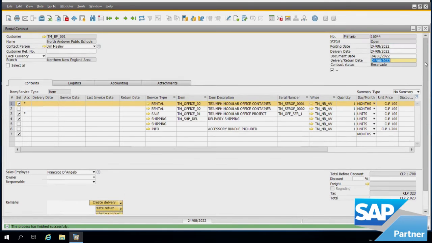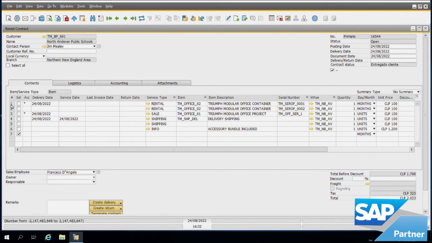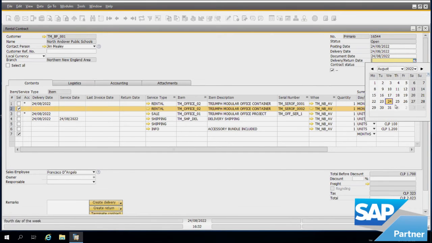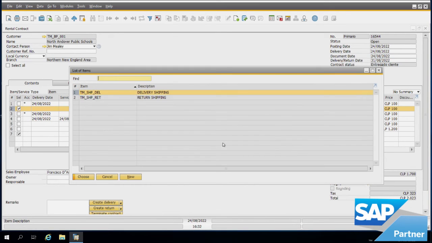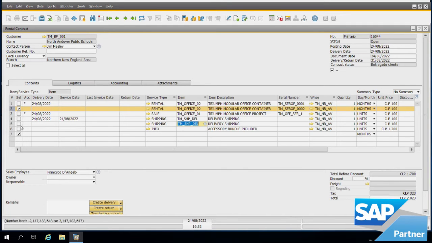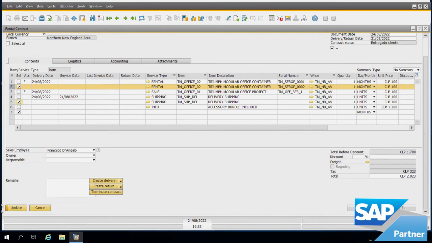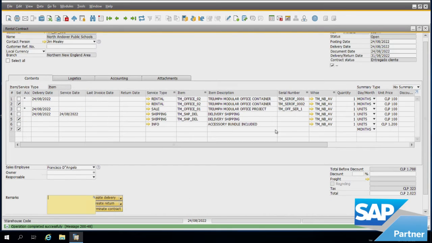The draft was created. When I update my document, I have one delivery date for these 3 items here. And for this rental here, I can pick a different delivery date. Maybe the end of the month. And I will pick a different service for the delivery. I will update and then deliver.